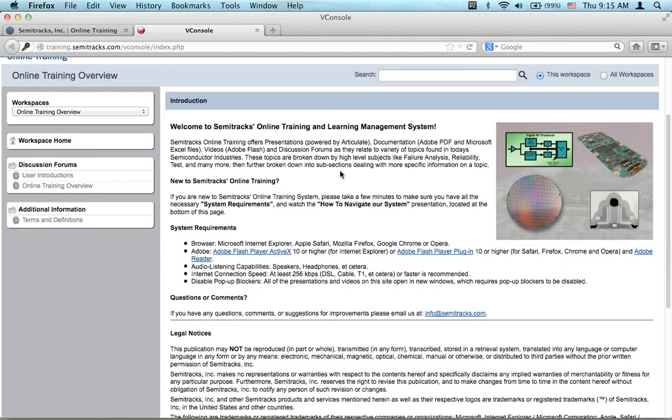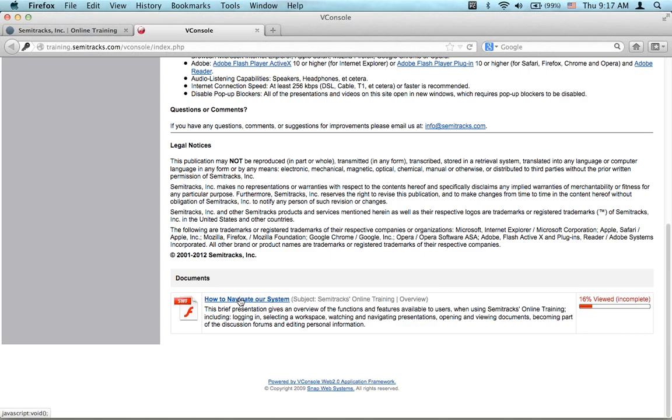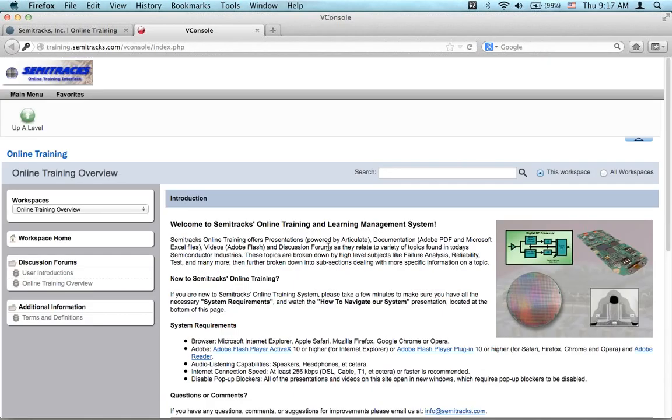So the descriptions up here talk about the kind of materials that are in the system. Also, if you're new to the system here, you are going to want to make sure that you look at the necessary system requirements here. You're going to need an Adobe Flash Player plugin for your browser. You'll also probably want the Adobe Reader as well so that you can look at the PDF files.